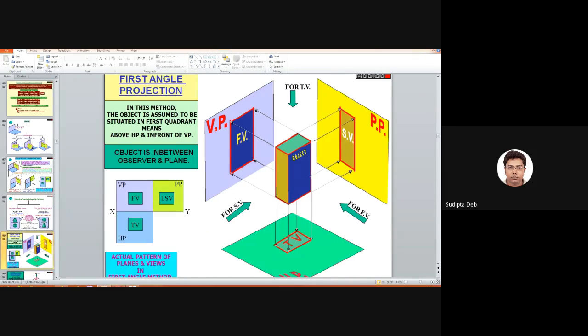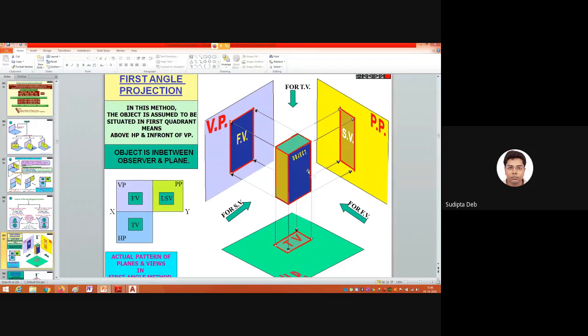Let me discuss this problem so that you can understand. Suppose you are the observer. Where are you standing? You are always standing here, so you will see the object in this direction. The faces directly visible are your front view, because you are looking at the object from the front. This blue surface is visible and can be projected on VP.